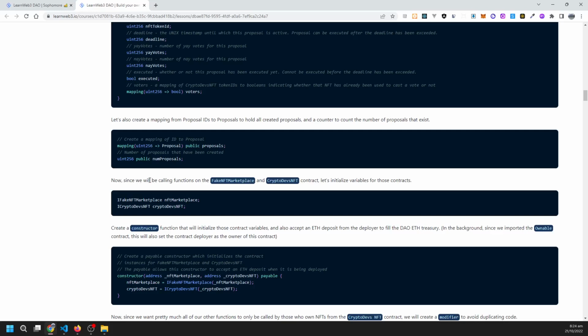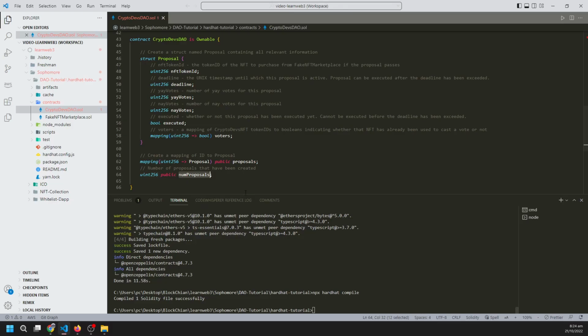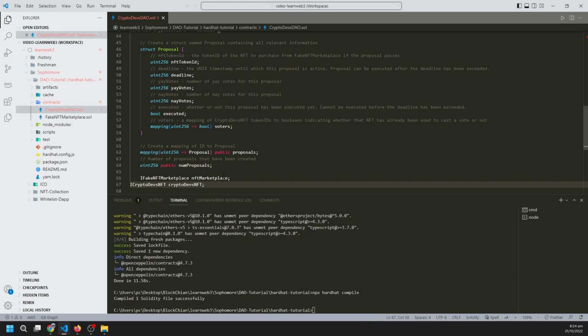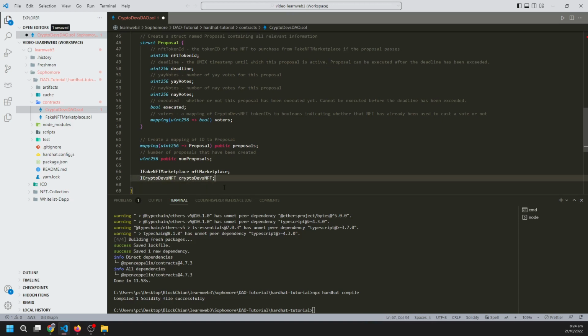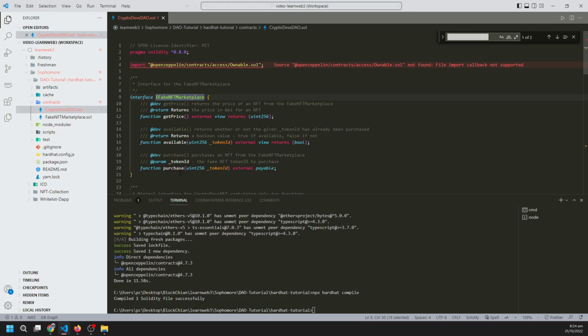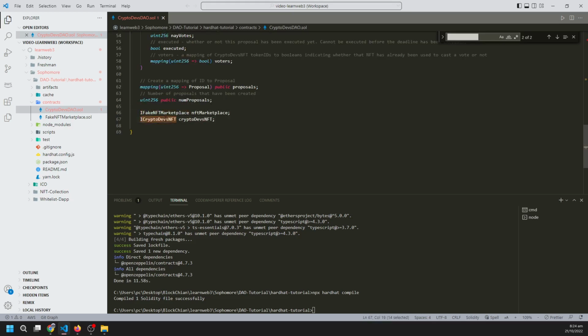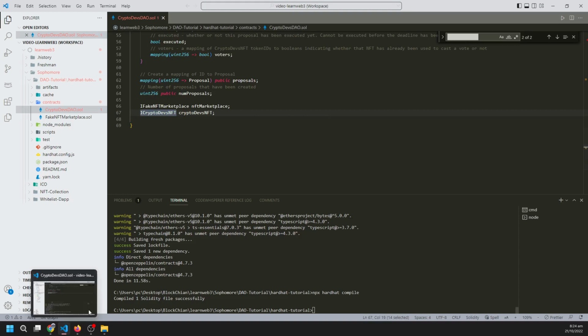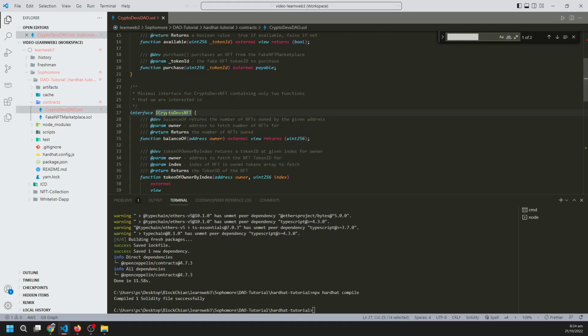Now since we will be calling functions on the fake NFT marketplace and crypto dev NFT contract, let's initialize variables for those contracts. Let's initialize those variables here, as we are using these two interfaces. Here it is. We are creating variables that we will use to call the above functions.